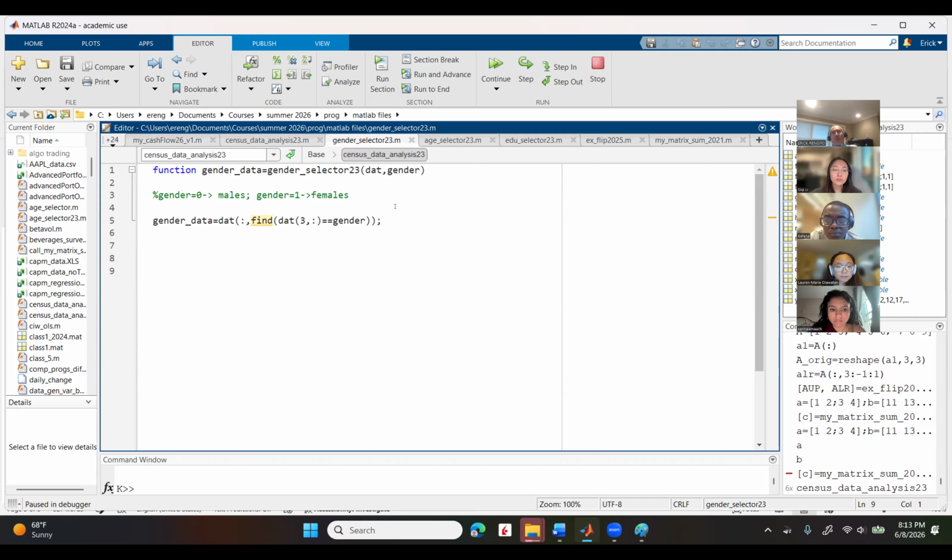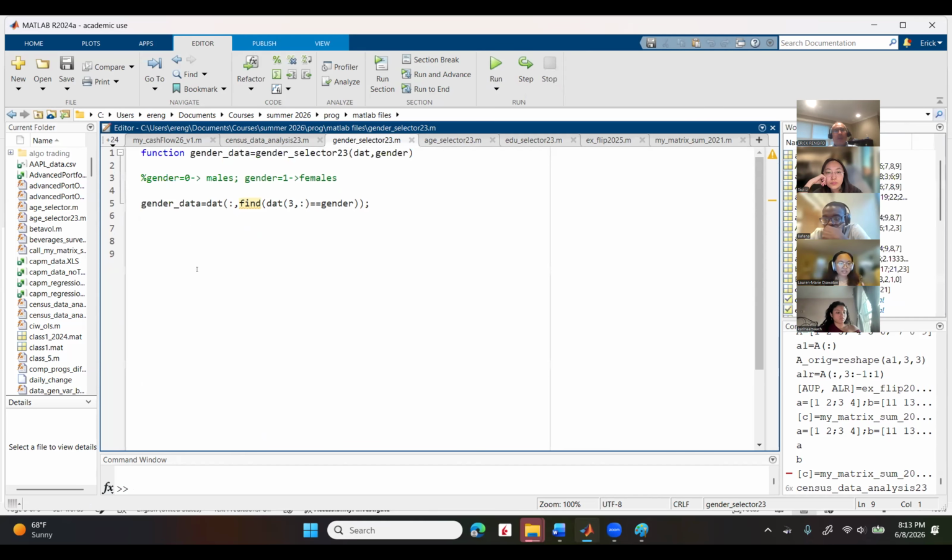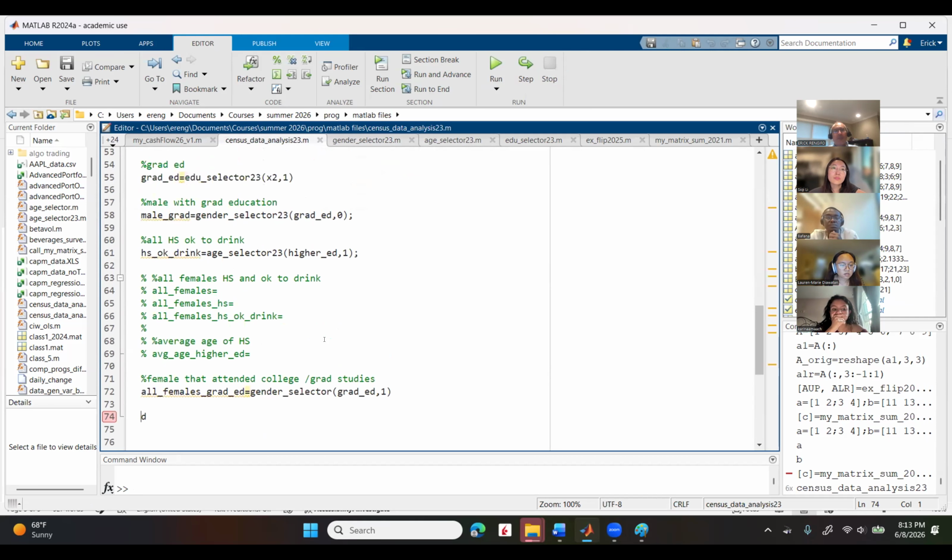Wait a second. Where do you have the first problem? The first one is not assigned to anything. It just says unrecognized function or variable gender selector. I guess that might be because we don't have gender selector, it's gender selector 23. Exactly. Let's see where that is. Then I think that should resolve the last one. Line 72 doesn't have it. Oh, this one here doesn't have the 23. Okay, then it should run.